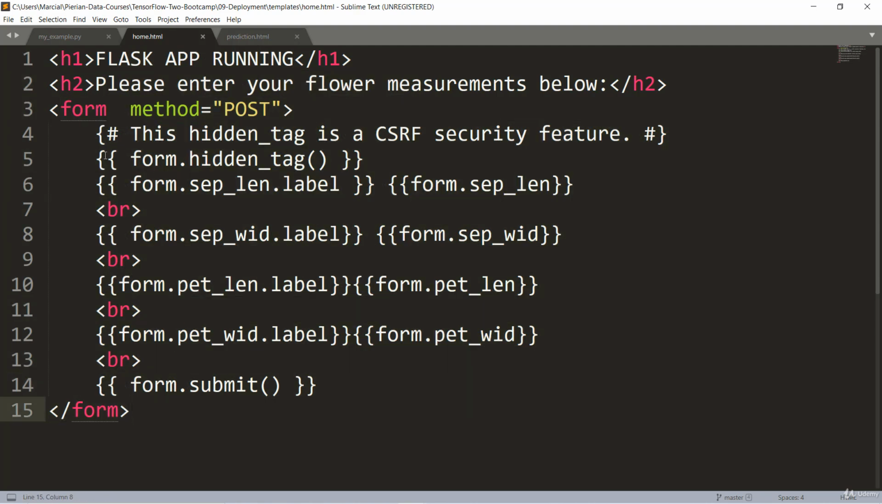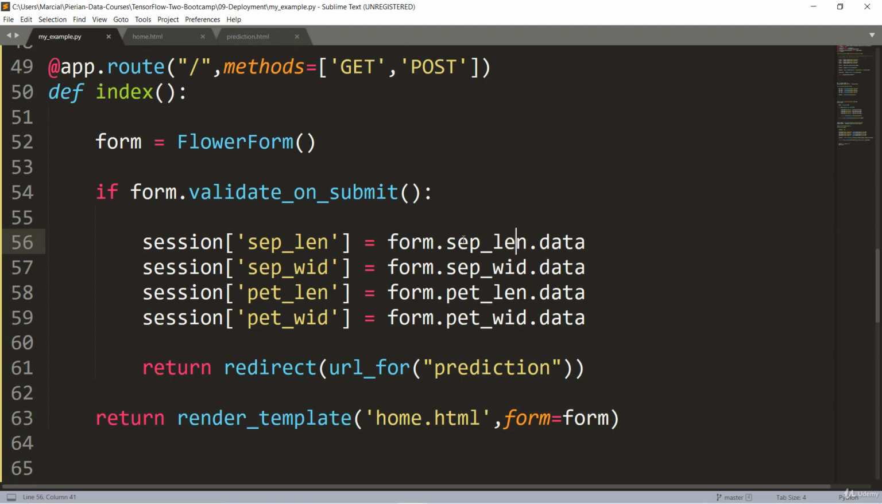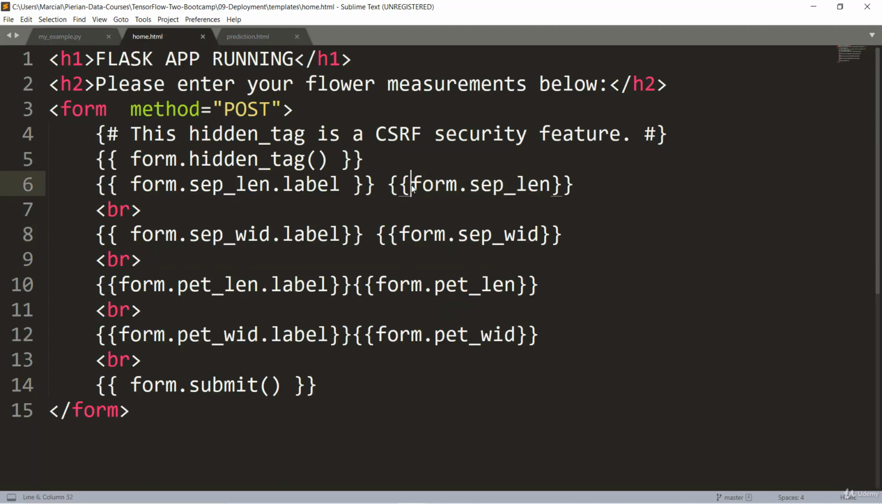However, notice that we have essentially two main things for each entry. We have the actual name of that element in the form, then the label, and then the form element itself. So this directly connects to, if we go back to the index, right here we say SEP_len, that grabs the session data from form.SEP_len, which was defined up here as an attribute SEP_len, which is what's being created on this homepage. And these double braces is essentially Jinja templating.